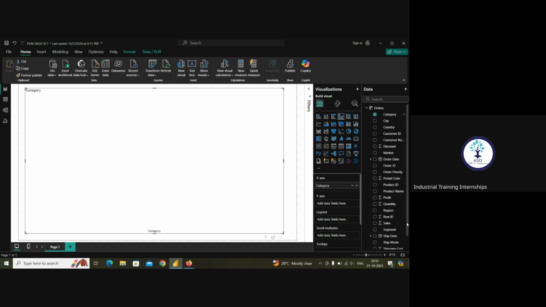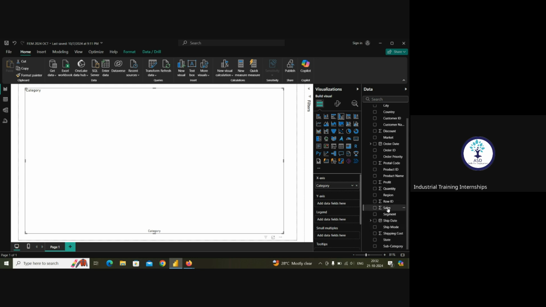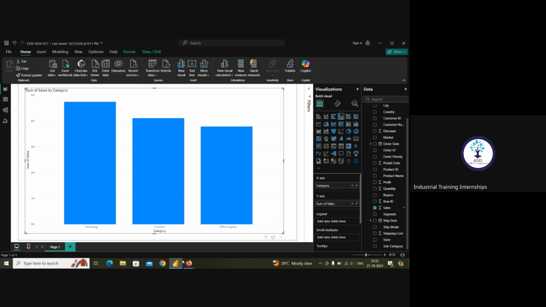Next, go to the sales and drag it into the y-axis. So now our chart is created. This is the column chart. It is created within seconds.